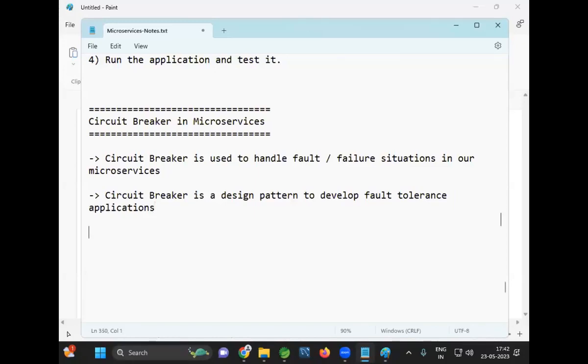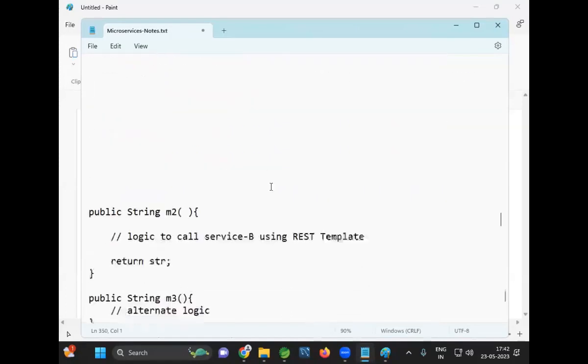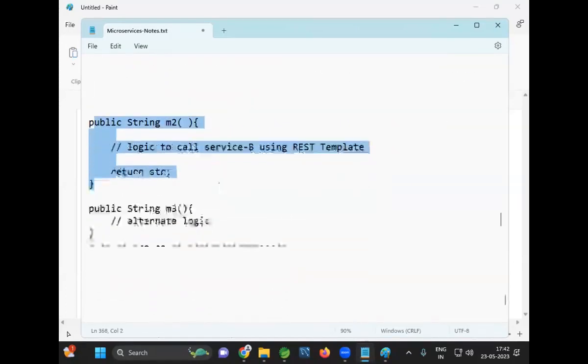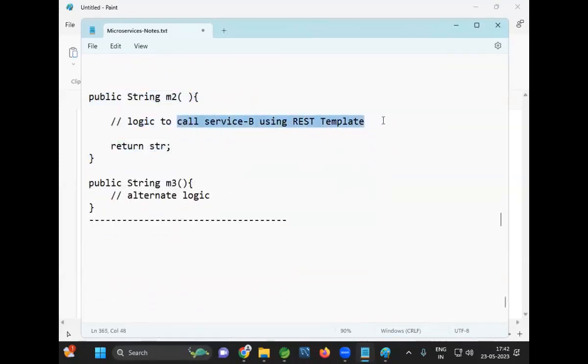What is the meaning of fault tolerance? If there is a failure, without sending an error message, process that request with the fallback logic and send some response to the client. Whenever a request comes to the M2 method, if some problem occurred in the M2 method, instead of sending an error message to the client, we need to send a fallback logic response.